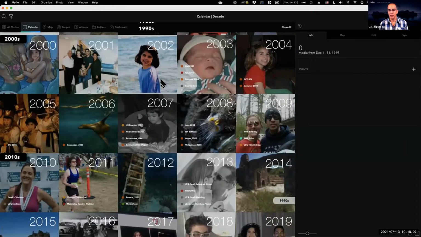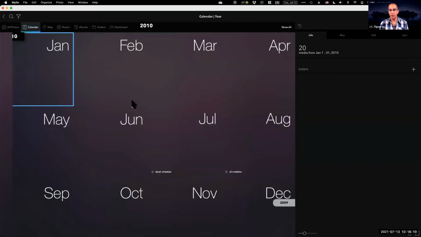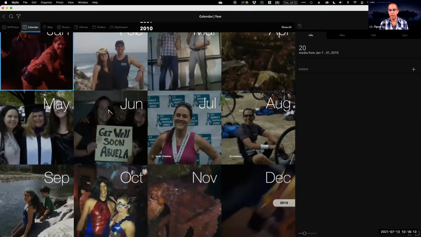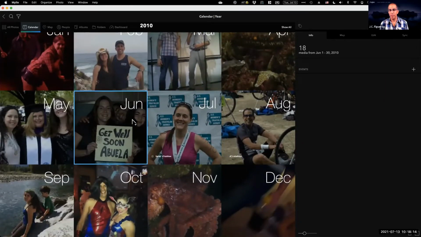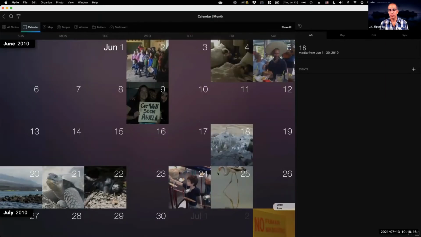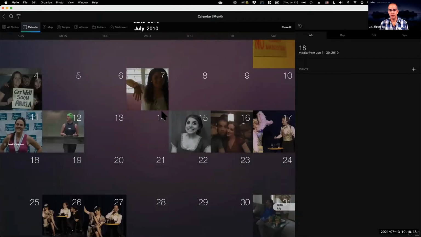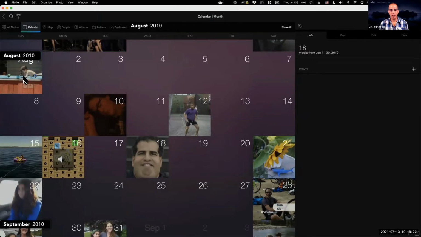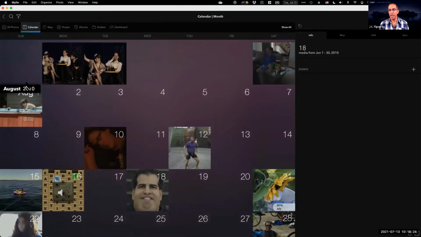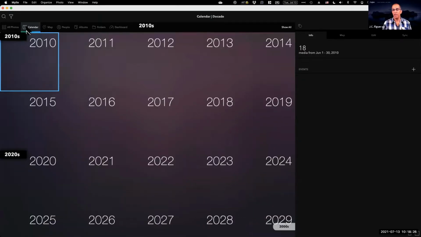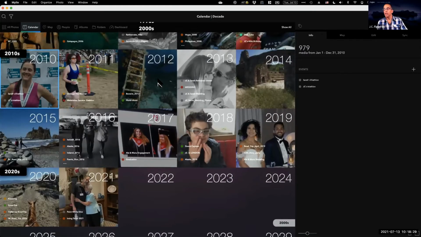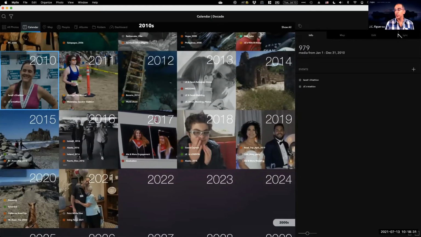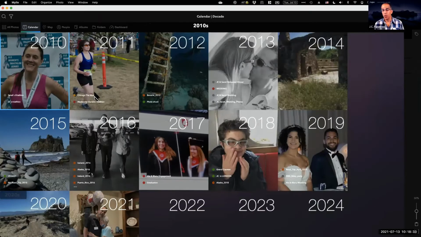If I go to 2010, that photo will now show accordingly somewhere in the summer. So it might be in June, or it might be in July, or it might be in August. There it is at the beginning of August. So Mylio picked a random day within that range and it put that photo in the correct place. So that is how you can use Mylio to organize photos based on when they were taken.